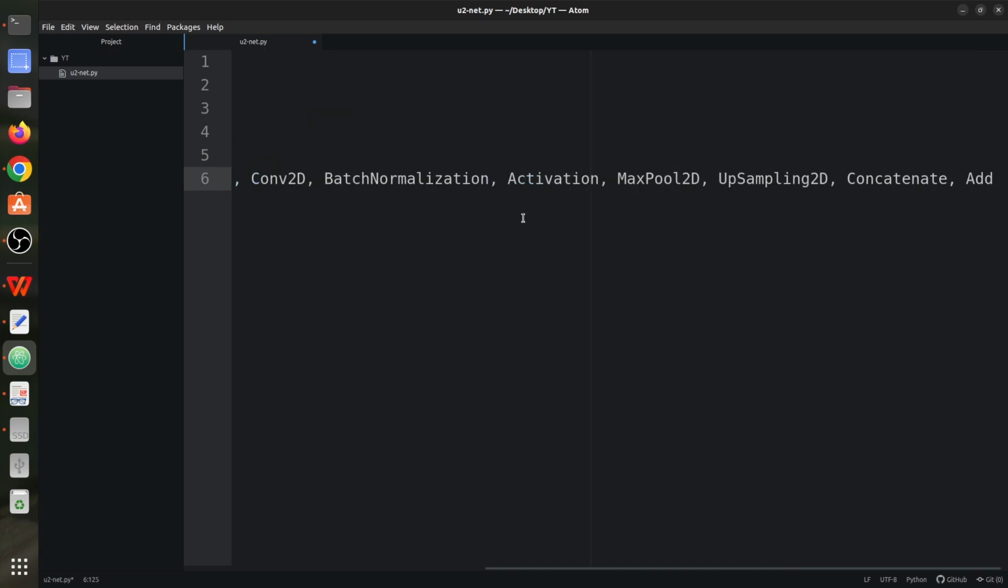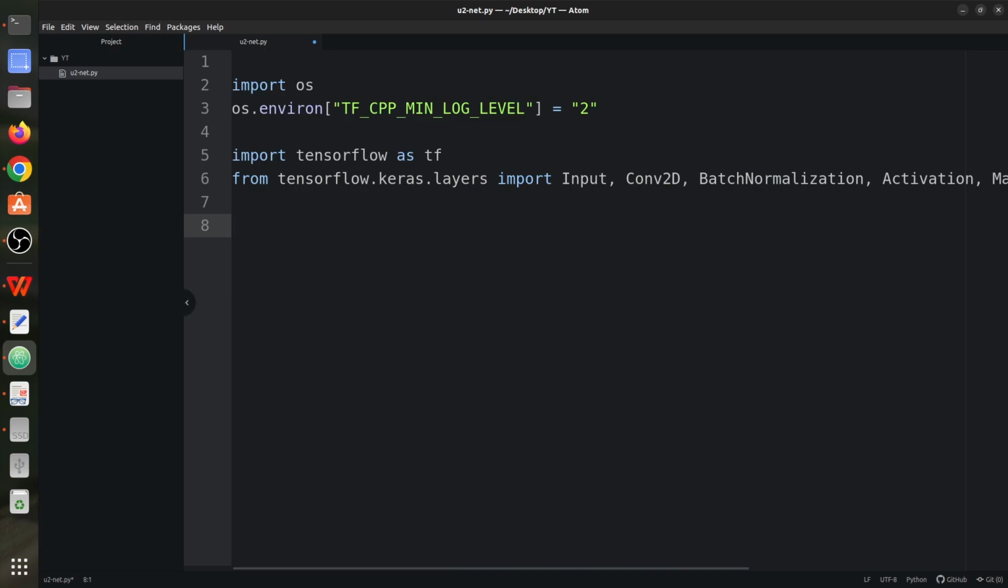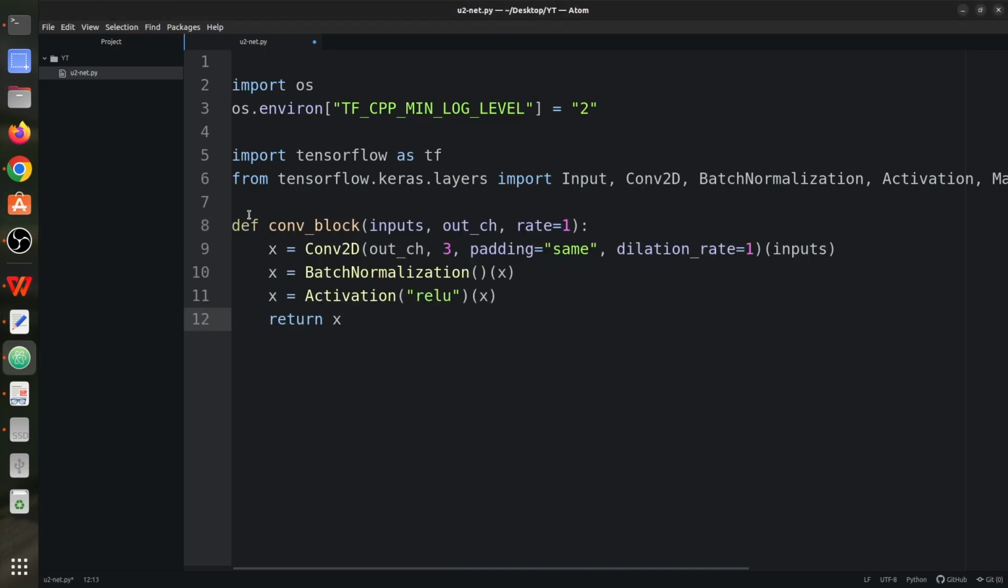Okay, now we'll start working on our architecture. For that we are going to implement a simple convolution block. It is going to take the input feature map, the number of output channels and a dilation rate. Inside this block we have our convolution layer, batch normalization layer and the activation function, and here we use a ReLU activation function. So this is one of the simple and basic blocks which we're going to use in this entire network.